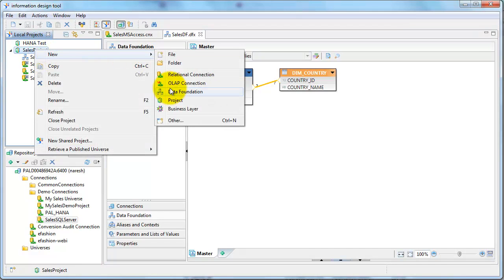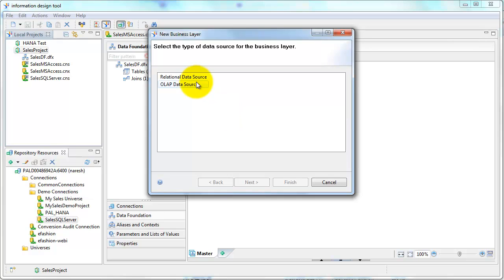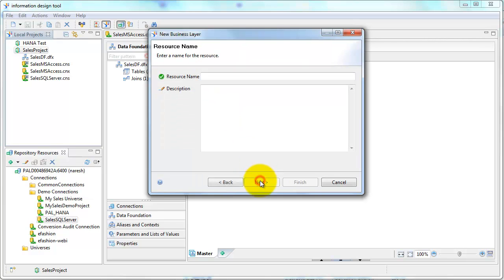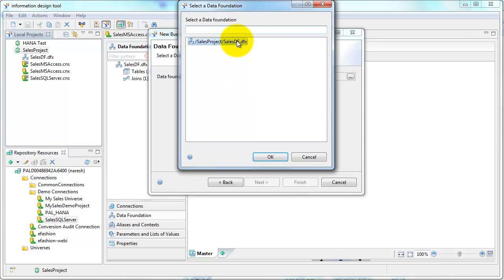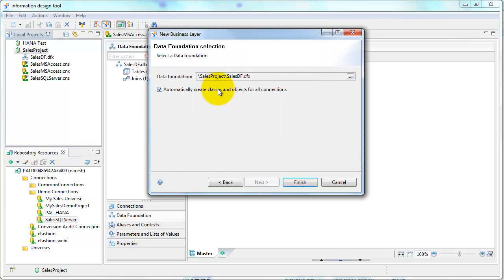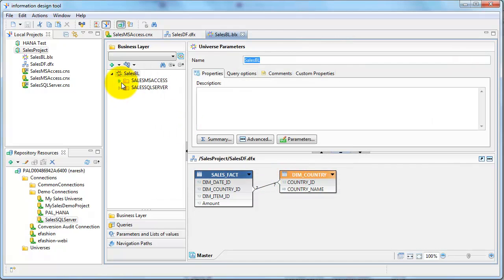Next, we go ahead and create a business layer. Select relational data source. Let's call it sales BL. Automatically create the classes and objects. Okay, so now we have two folders, one for each of the tables that we have. We now go ahead and create a test query.